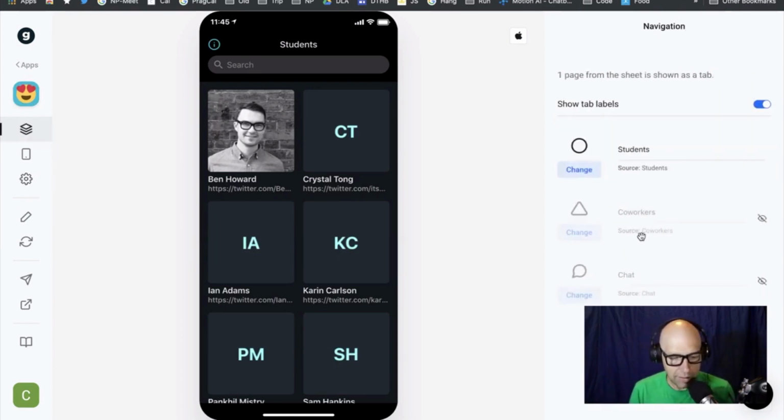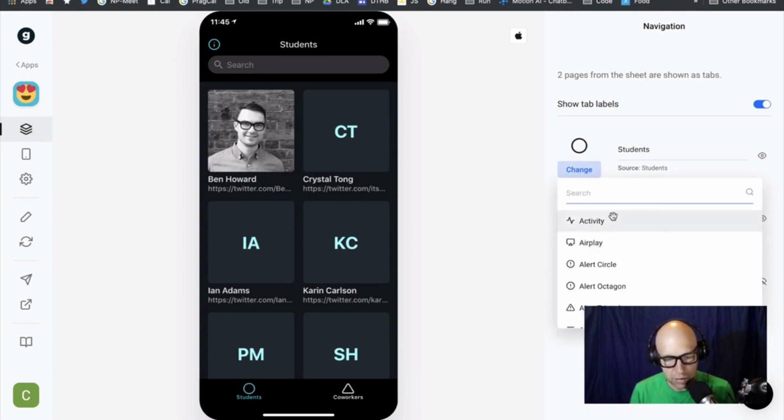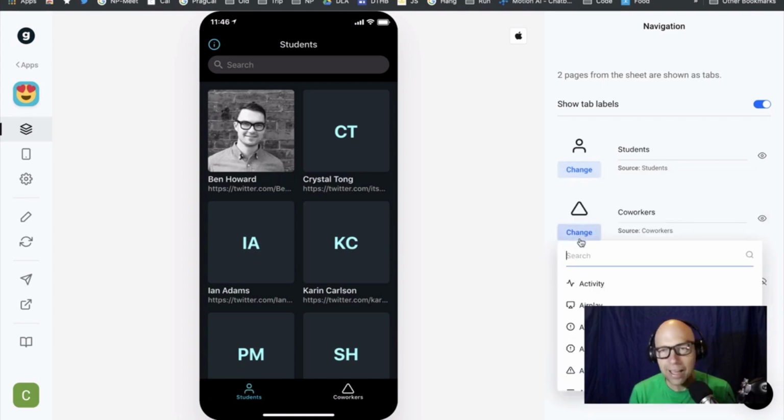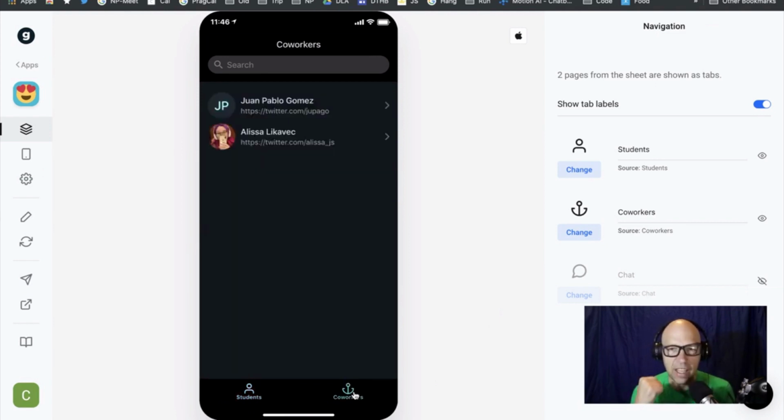I'm going to come back to navigation. I'm going to turn coworkers back on. Again, if we go to students, we know what user is, so I'm going to go user. See, I learned. I didn't fall back into that trap. Here, I'm going to say bolt. No, I don't want bold. I want lightning. I don't want cloud lightning. I'll just use anchor. Anchor for my former coworkers, because they are the anchor, the rock.